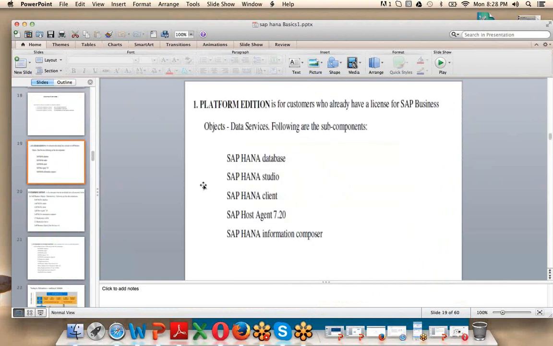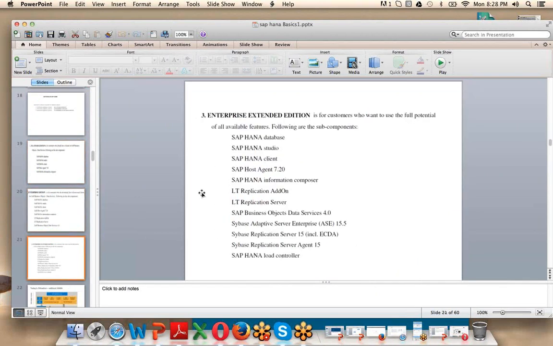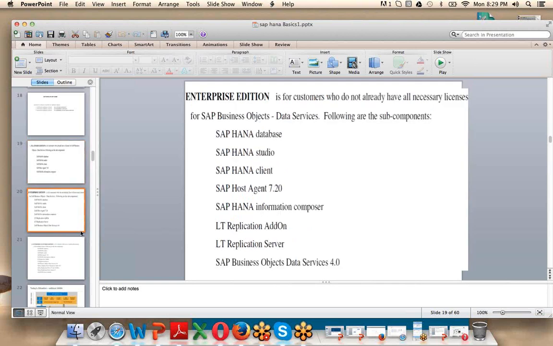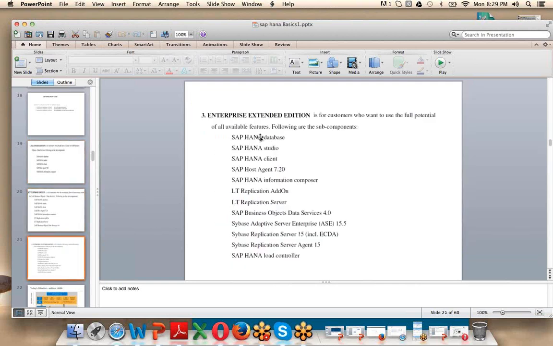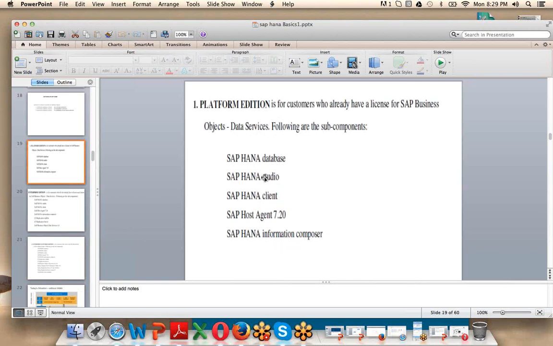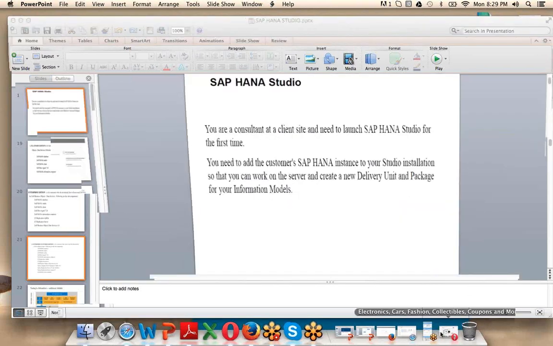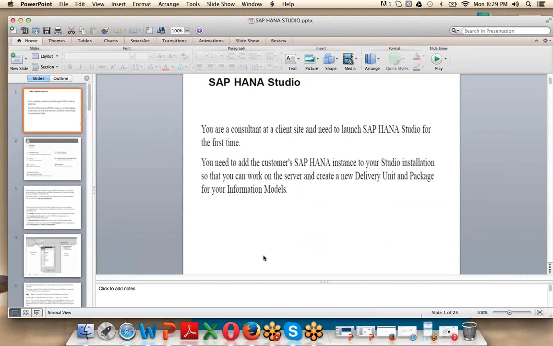In any edition of SAP HANA, that can be the platform edition, enterprise edition or extended enterprise edition, the main component in SAP HANA is SAP HANA IMCE, the In-Memory Computing Engine, or SAP HANA Database. After this, the second important component is SAP HANA Studio. So what is this SAP HANA Studio and what are the various perspectives that are given in it?